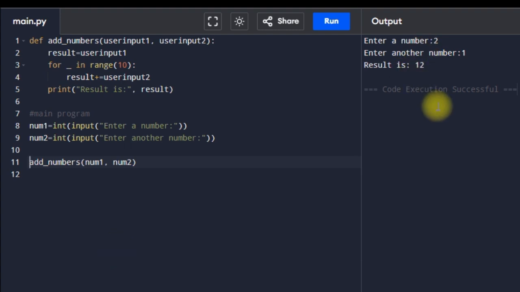Now it's time to test the code. I am choosing the same values as in the previous program, 2 and 1. So let's test the code, 2 and 1. The previous output of the code was 12. Now let's see, we get the same output.